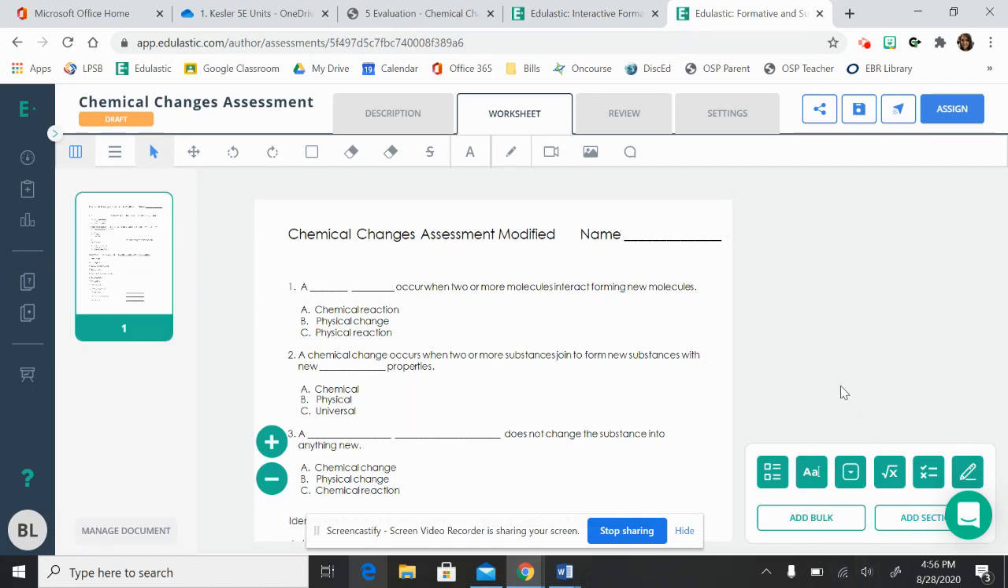And this is new. They updated this over the summer, I'm guessing. And so I haven't really played around with add bulk or add section yet. So I'm not really sure how to work that yet. So I'm going to stick to what I do know for right now.